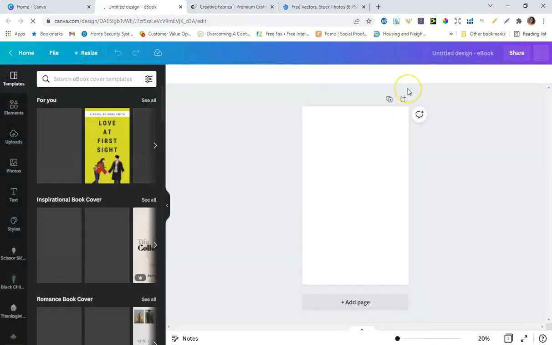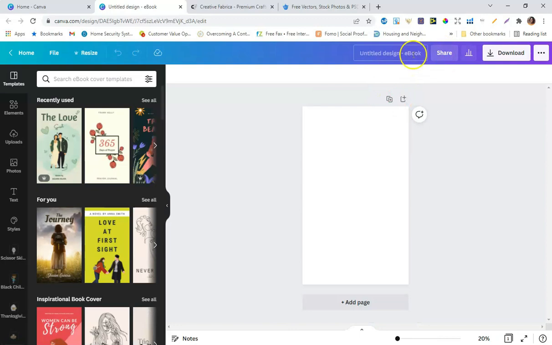And I always like to give a title to my books. So I'm just going to go here and type: how to create an ebook cover that sells with Canva.